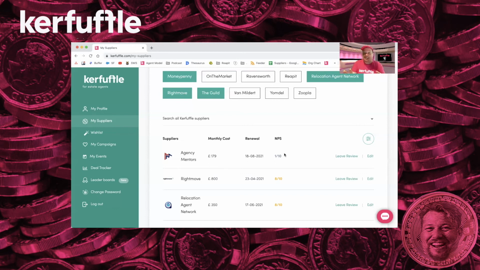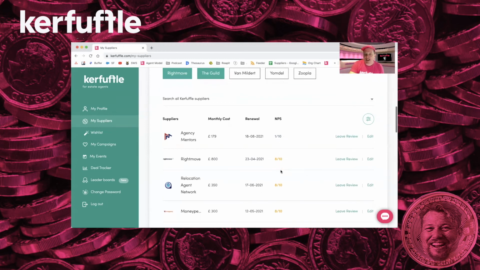Now, the first thing I need to say is these are all fake here. So in this case, I've just done it to illustrate the issue. If that company, Agency Mentors, was only scoring 1 out of 10, clearly something needs to happen there.